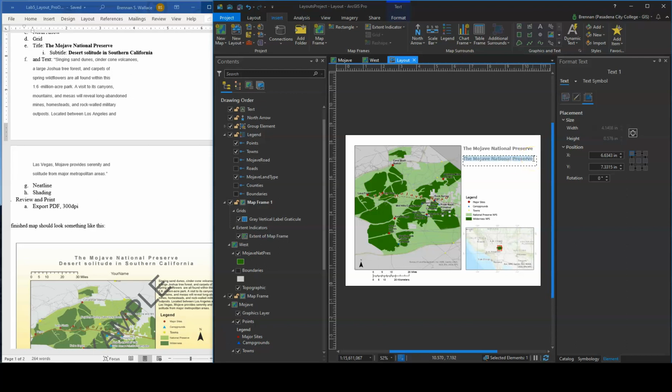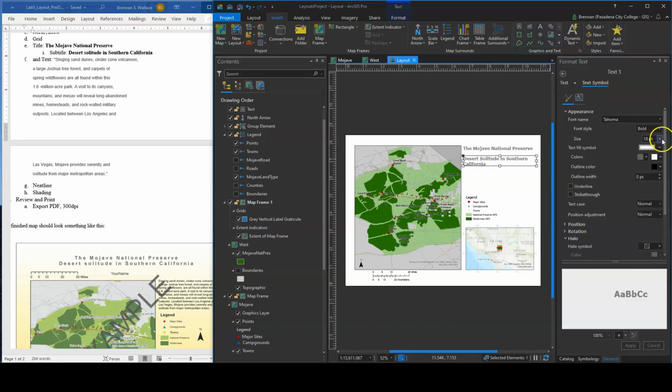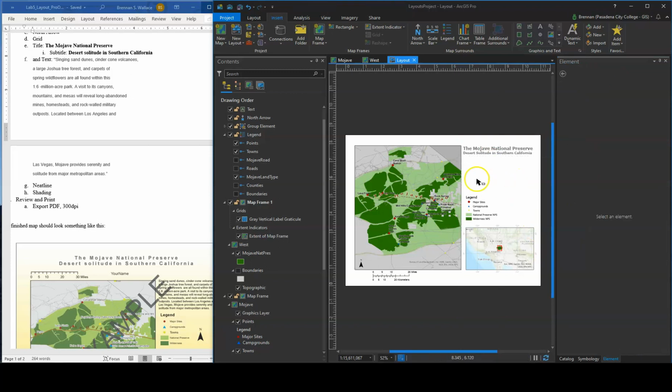So double-click, let's change the text to Desert Solitude in Southern California. And then change that text size so that it fits on one line. Center it right underneath. Great. Okay, and then beneath that we're going to do another paragraph of text.